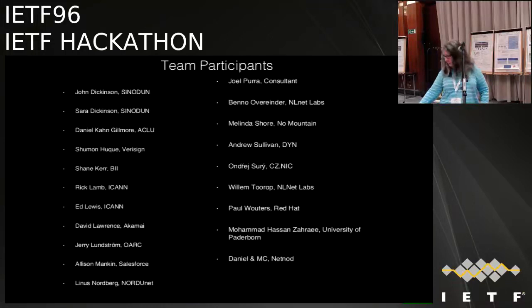Lots of participants. This is the list of us. We had a couple of people who are new to the hackathon participating this time, including a student from University of Paderborn, Mohammed Hassan Zeri, who worked with Paul Wouters on some IPsec support in DNS. And Joel Pura, who's also new. He's a consultant, works and lives in Berlin and joined the hackathon and will probably come to IETF as well.